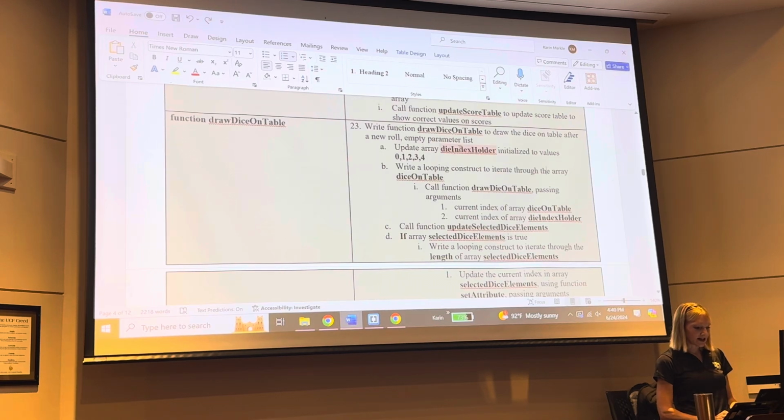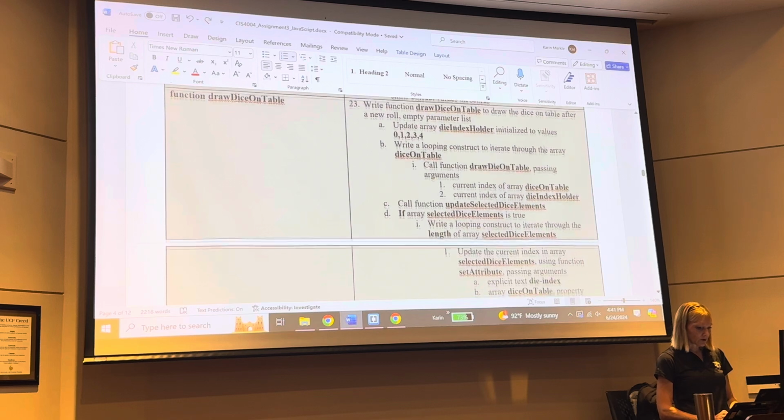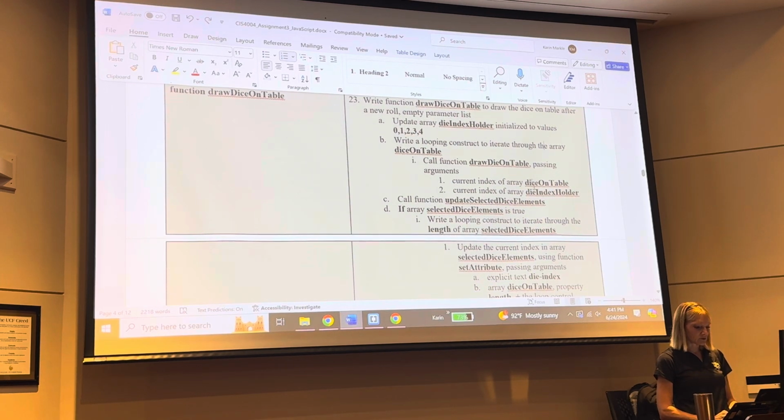All right, so we're going to set it back to that 0, 1, 2, 3, 4 again for the dice. And then we need to write a looping construct, and it's going to iterate through the array dice on table. As we're looping through that array, first we're going to call the function draw die on table, and we're going to pass as an argument the following. We're going to pass the current index of our array dice on table, so that element, and then we're also going to pass that same index for the die index holder.